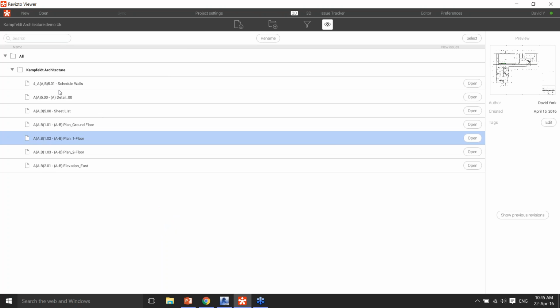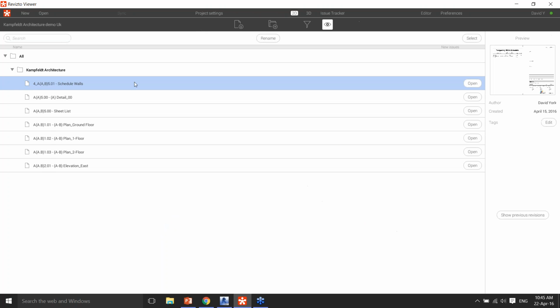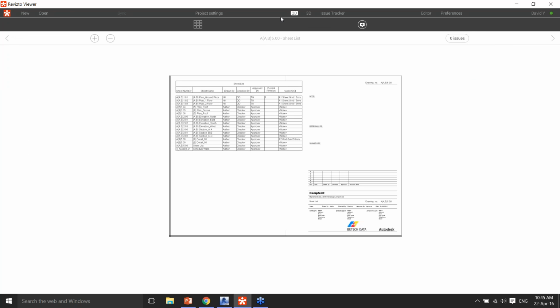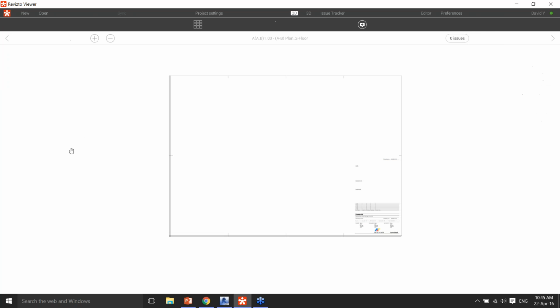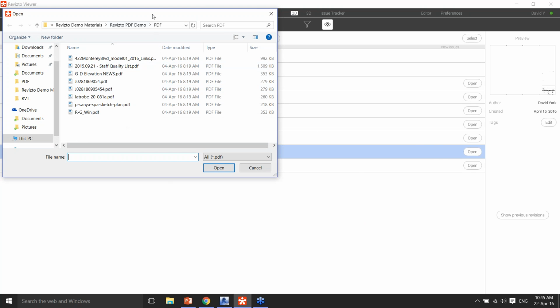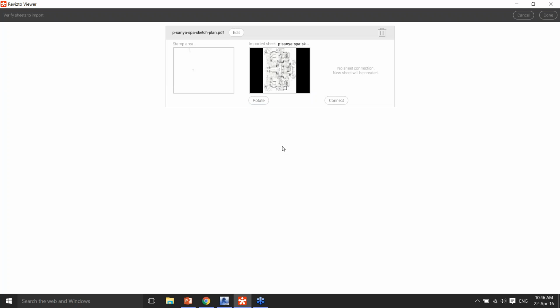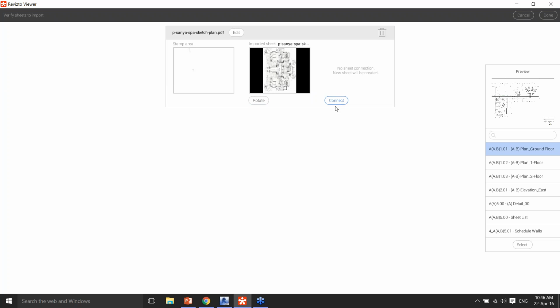I can see the markups and the issues that are in those sheets. I can see the schedules. A complete list of sheets if I need to go to, and my pieces. But I can actually import sheets. So if I go into my file and I've got a PDF drawing that I want to add to this model, I can import. I can connect it to the model, which means make it as in vector format.